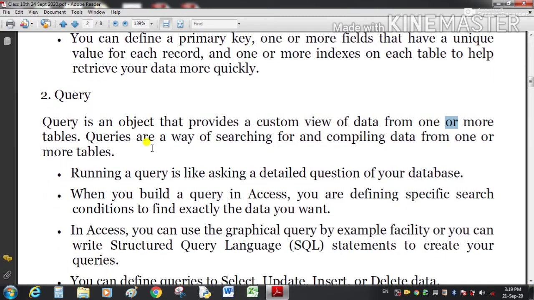A query is an object that provides a custom view of the data from one or more tables. Queries are a way of searching for and compiling data from one or more tables. A query is just like asking a question of a database. When we build a query in Access, we are defining a specific search condition to find exactly the data we want.